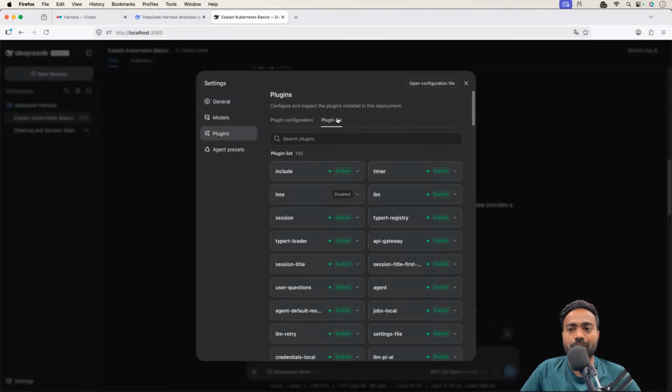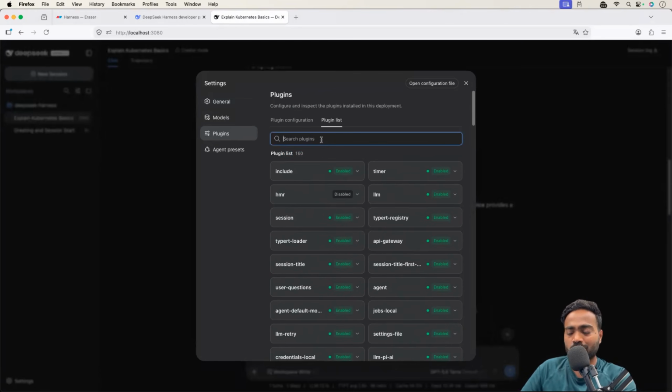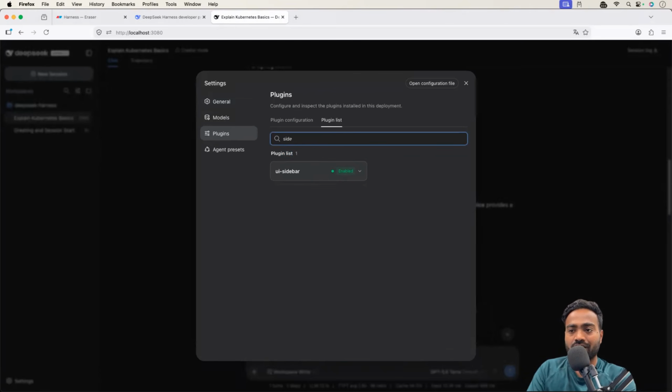And if you go to the plugin list, you can see overall there are 160 plugins. This entire harness is built using these 160 plugins. If you want to disable something, as I told you, maybe you want to disable the sidebar, just go ahead, search for sidebar. You will definitely find it. UI sidebar, you can disable it.